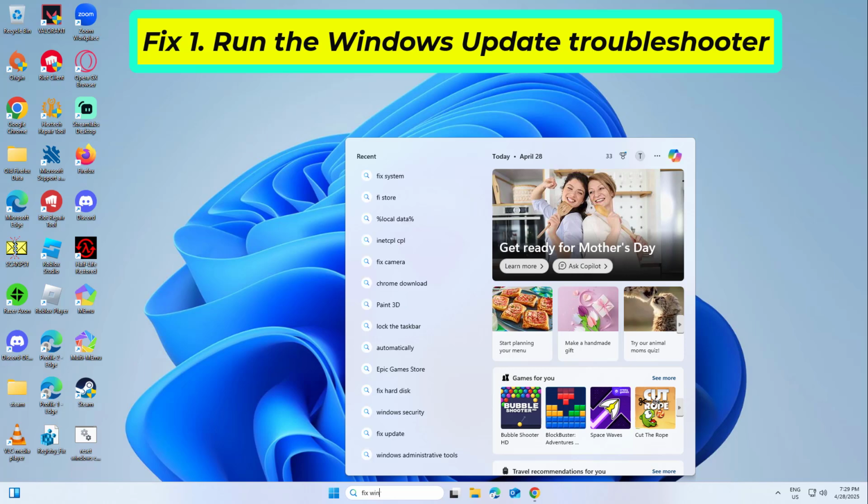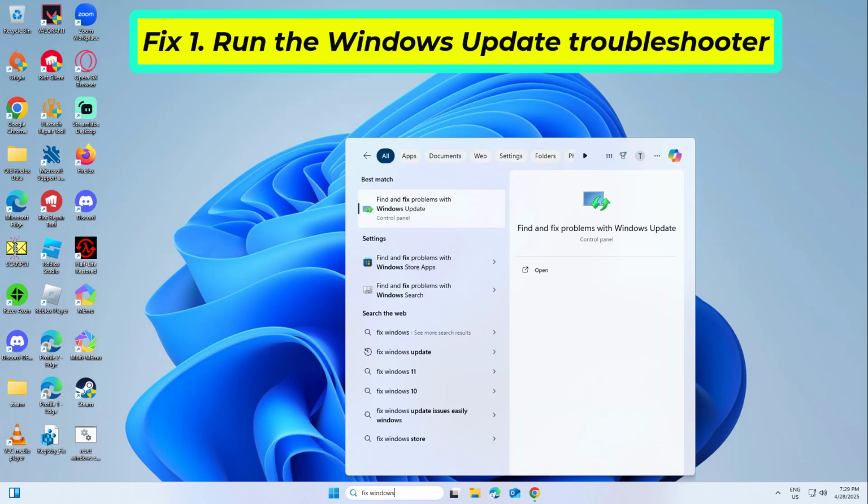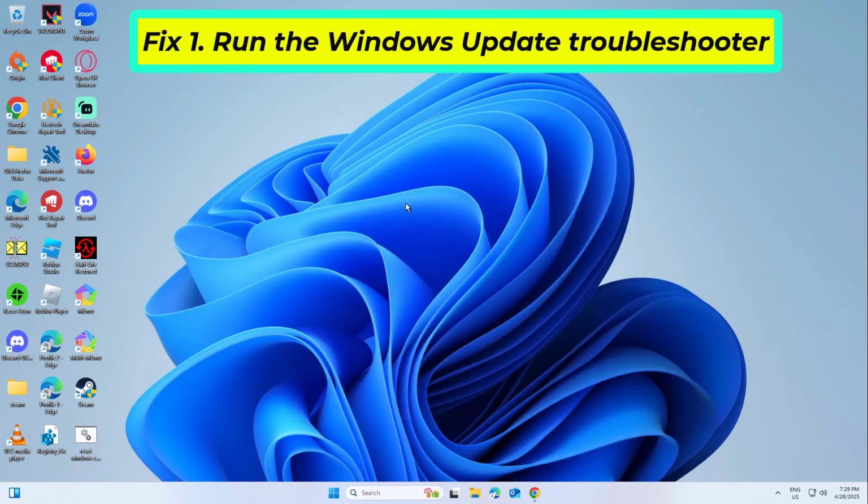Fix 1. Run the Windows Update Troubleshooter. The built-in troubleshooter can detect and fix issues preventing updates from installing.